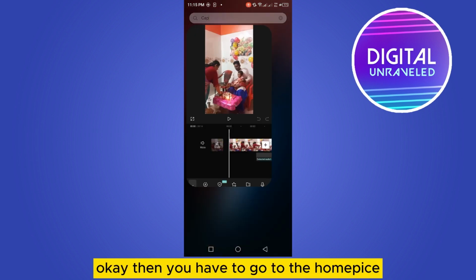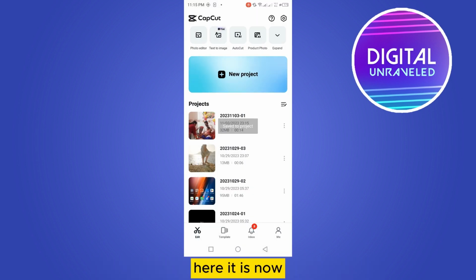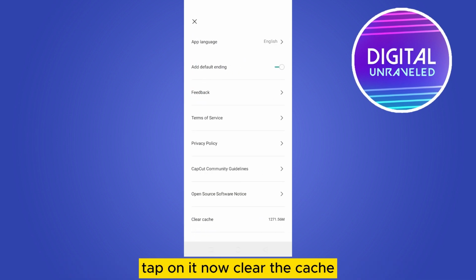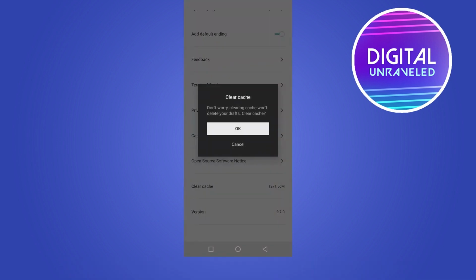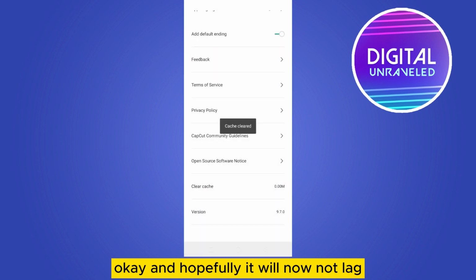Okay, then you have to go to the home page. Here it is. Now you can see a settings button at the top right corner. Tap on it. Now clear the cache. Okay, and hopefully it will now not lag.